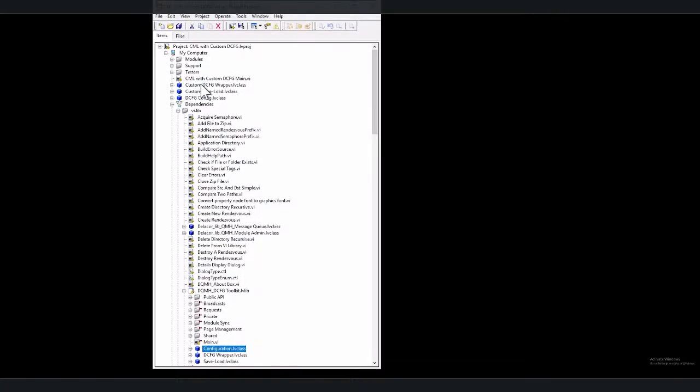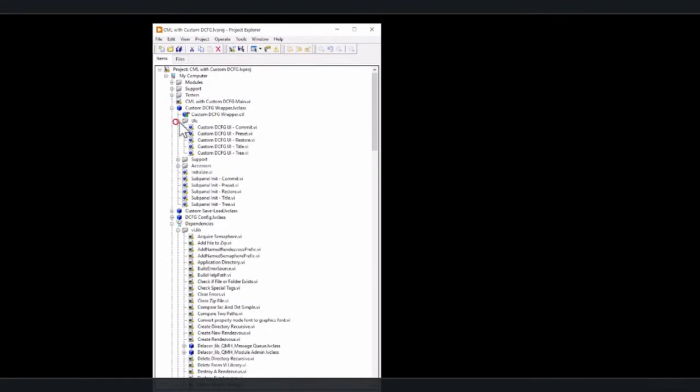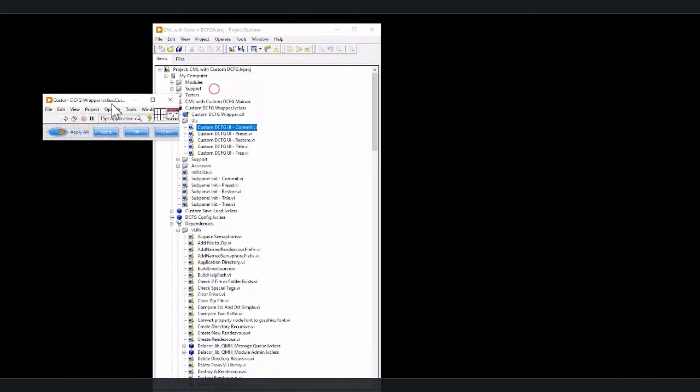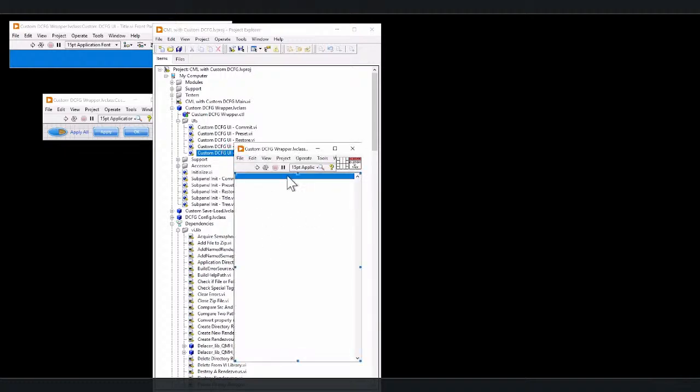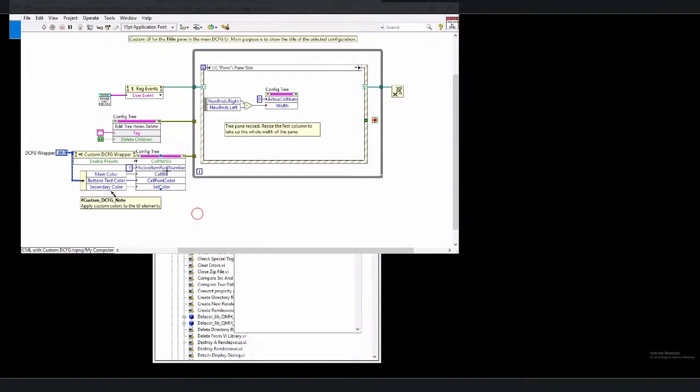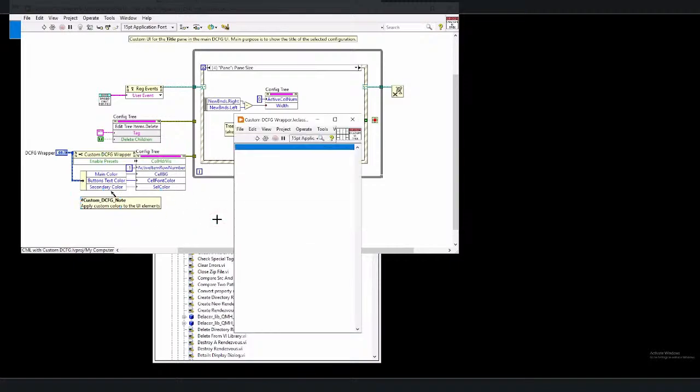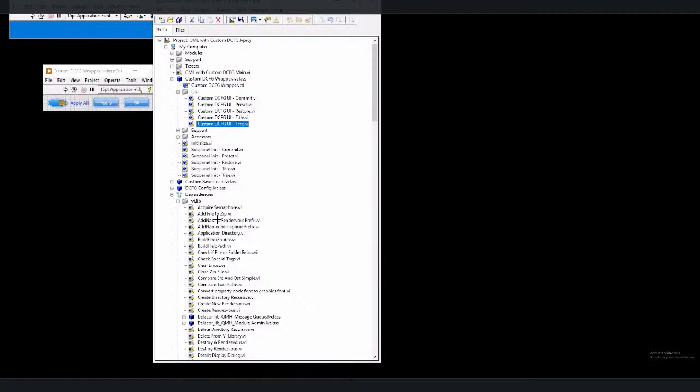Here we created a custom DCFG wrapper class, and we created custom UIs for the commit part, the title, the tree, with our own colors and our own code that is going to set customized colors for our elements. DCFG is actually based on different subpanels: five subpanels, the commit, preset, restore, title, and tree subpanels, that you can all customize.